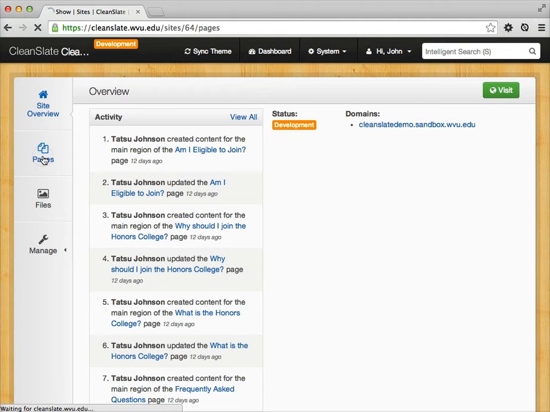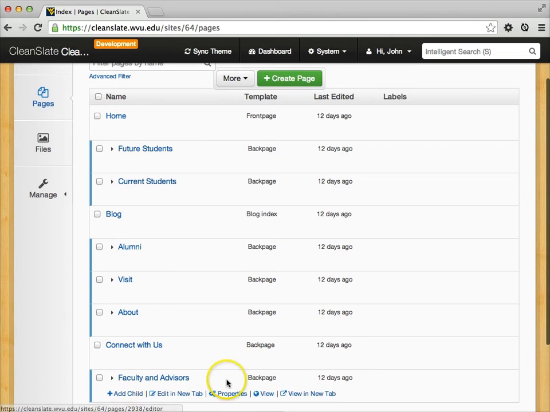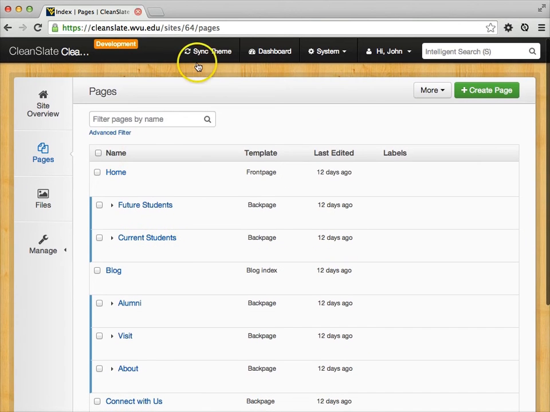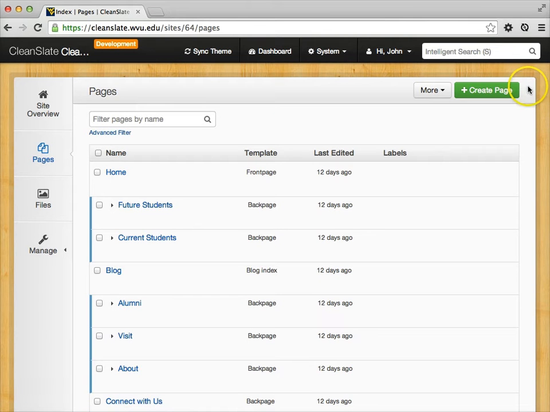So moving on, the next tab we have is the Pages tab. So here we can see a collection of all the pages in our site. And above that we have the basic page filter and an advanced page filter. And in the top right we have the option to create a page. And the More button just lets us expand and collapse all of our pages.